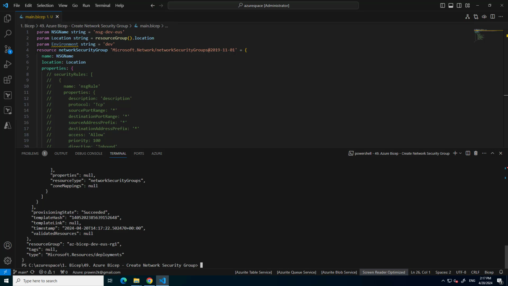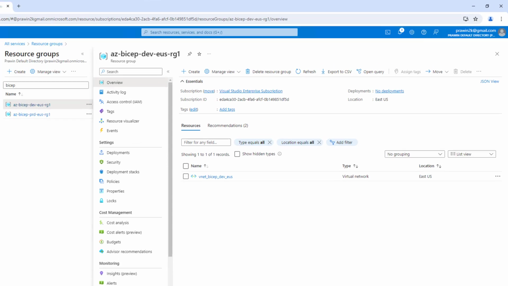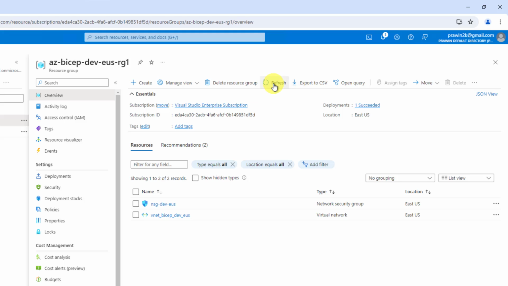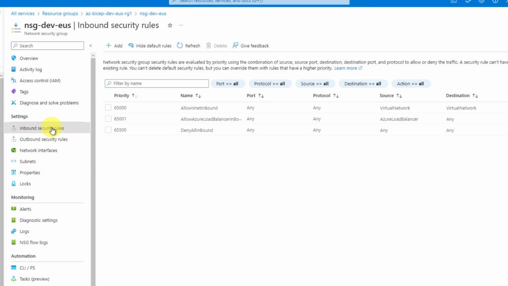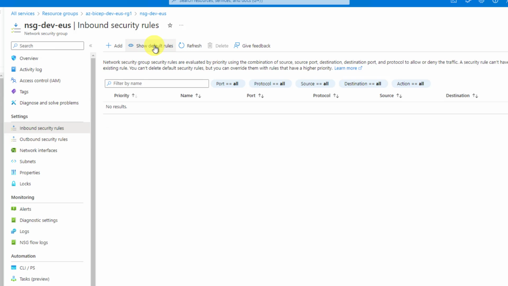Now let's head over to the Azure Management Portal and do a refresh. I can see NSG-dev-east-west NSG is created now. Now let me click on this. By default, this network security group has built-in security rules, 3 inbound rules and 3 outbound rules. These are the default built-in rules that are created automatically whenever you create a network security group. So you can see all inbound rules here and all outbound rules here, and of course we can hide them.